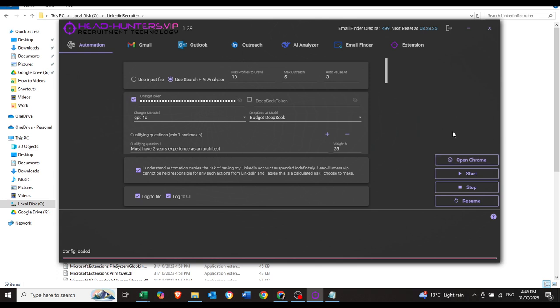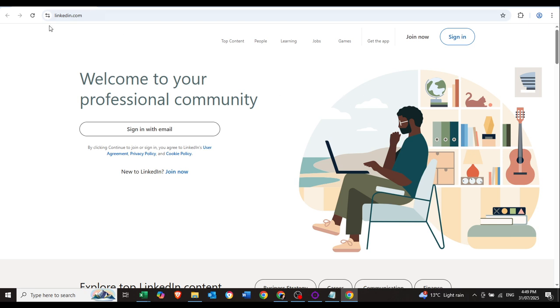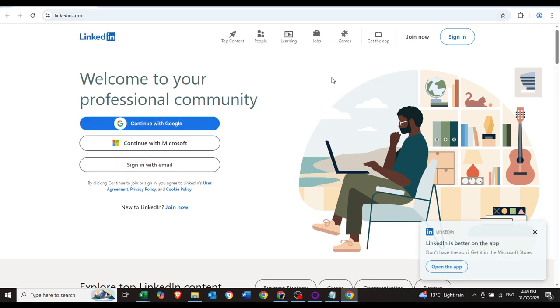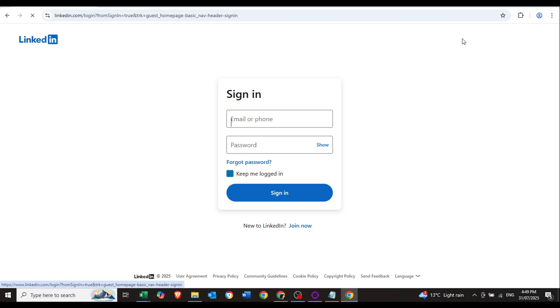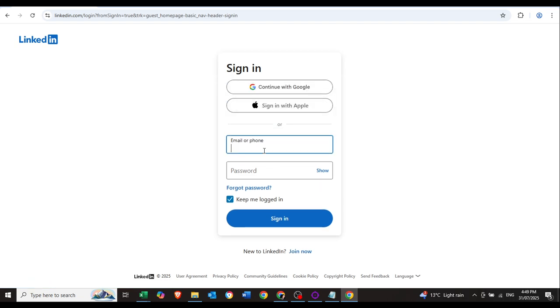So over here where it says open Chrome, you're going to click that for the first time, and it's going to launch a separate Chrome browser that you haven't used before. It's going to direct you directly to LinkedIn. So you're going to click sign in. And over here, you're going to put in your credentials.